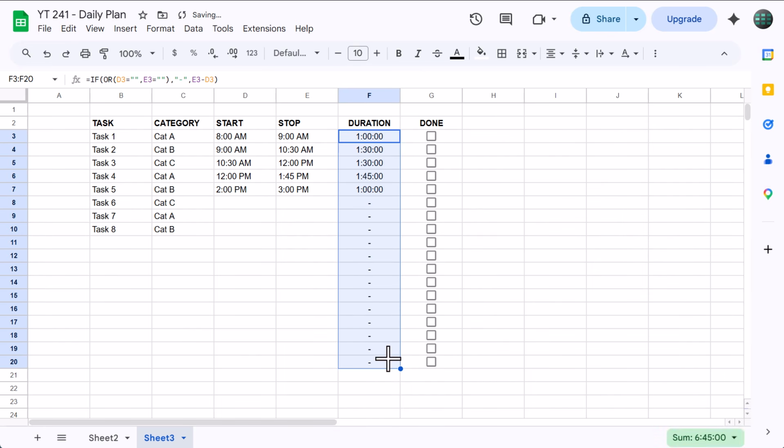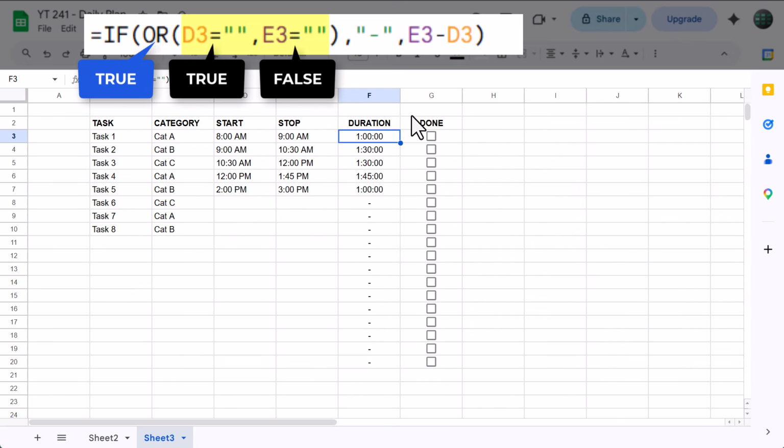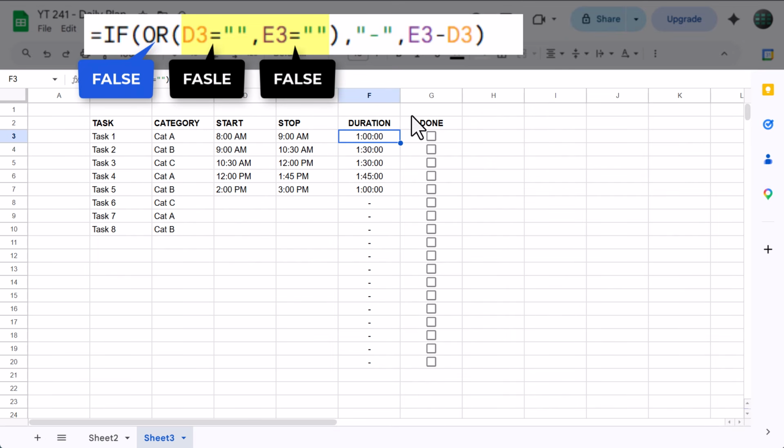Now, how does this formula actually work? Well, first, the IF function runs a test. It uses the OR function to check if either the start or stop time is equal to nothing, or in other words, is blank. If either one is blank, the OR function will return true. If both are not blank, however, then the OR function will return false.